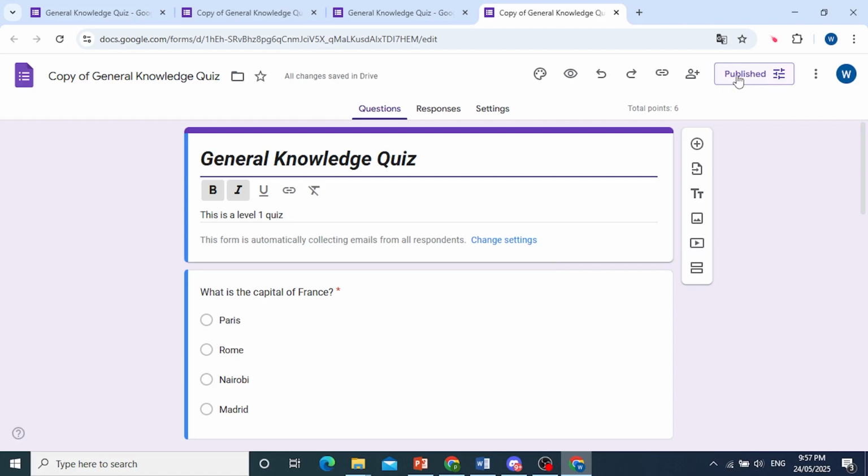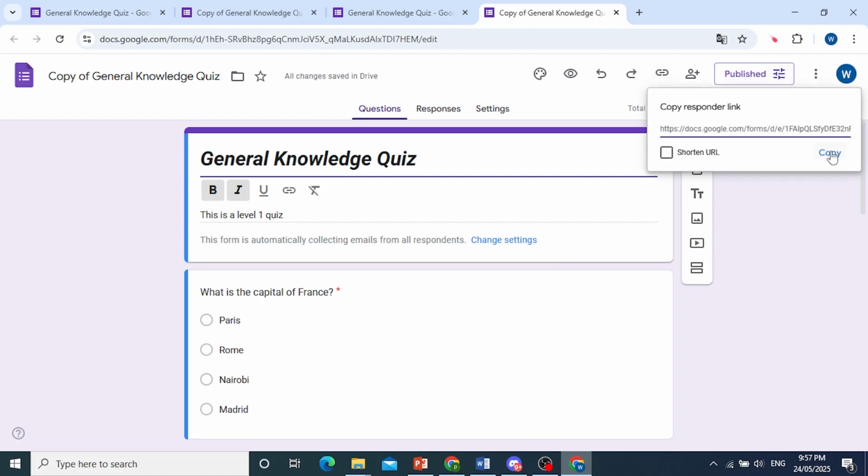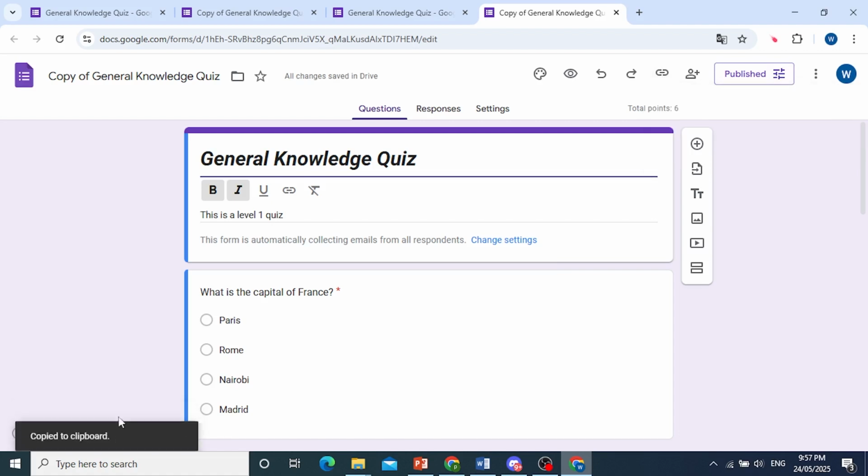Okay, now you see this? It says published. All you need to do is copy the responder link. Okay, as you can see, it's copied to your clipboard, and now you can share it with people. And it's really that easy and simple.